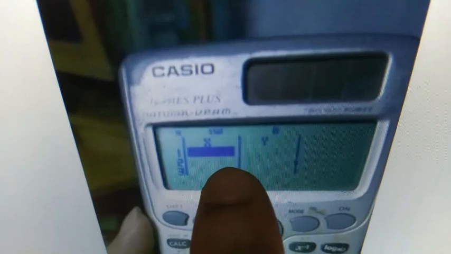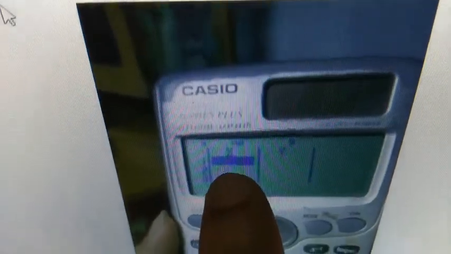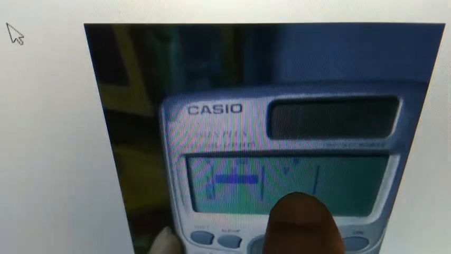After that, when you choose a plus bx mode, you will get this display. Here, this is the column for x, and this is the column for y. All the x data you will input here, and all the y data you will input here. To input data, you need to press the data and then equal.